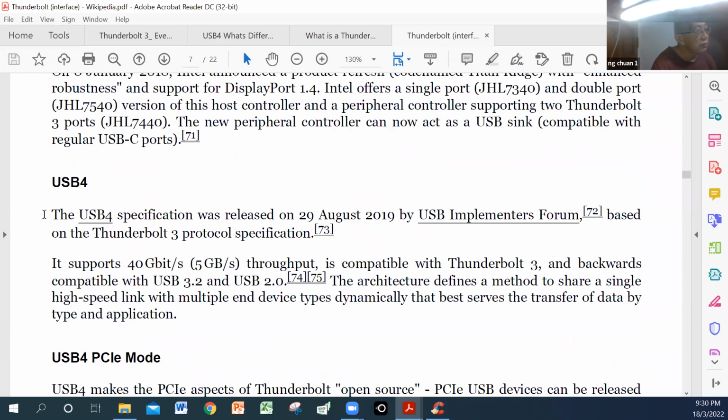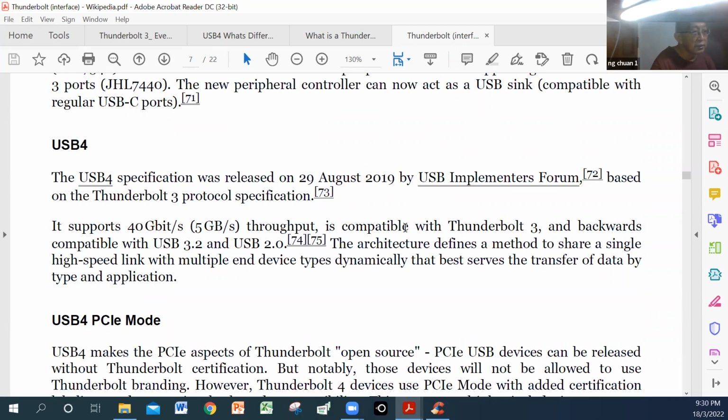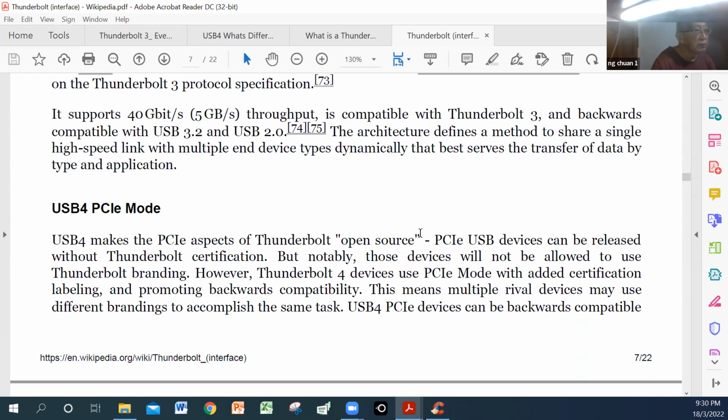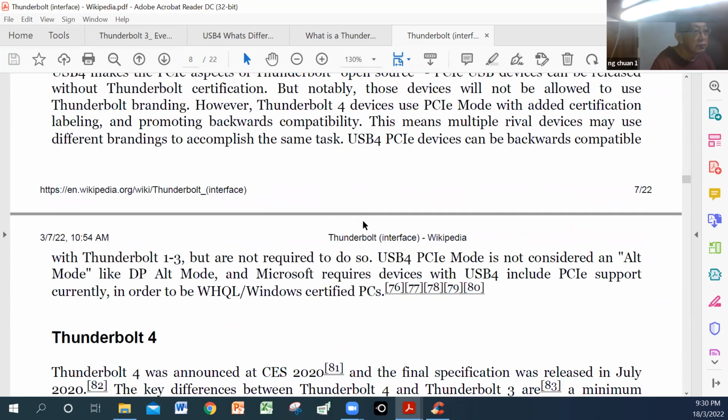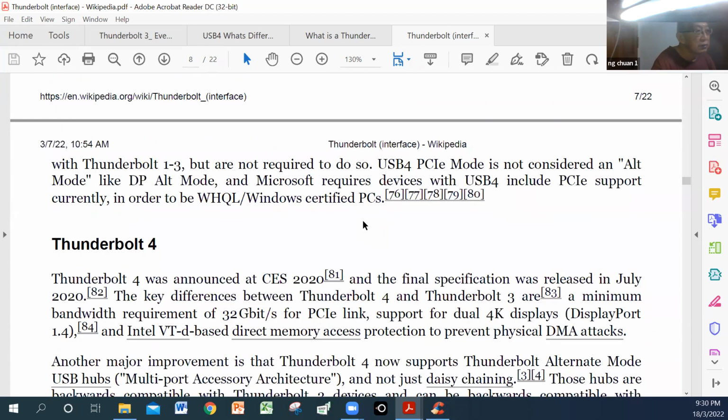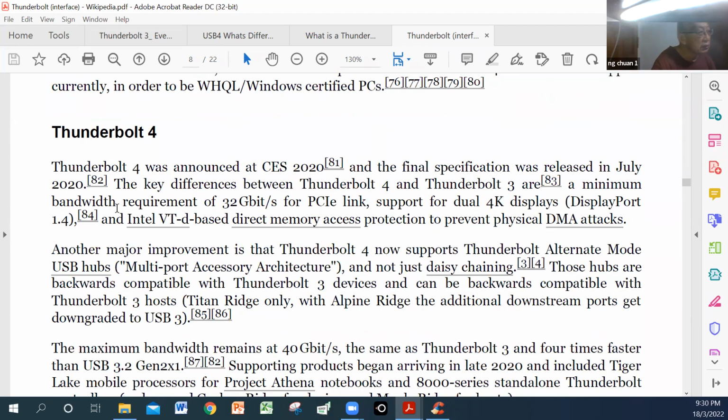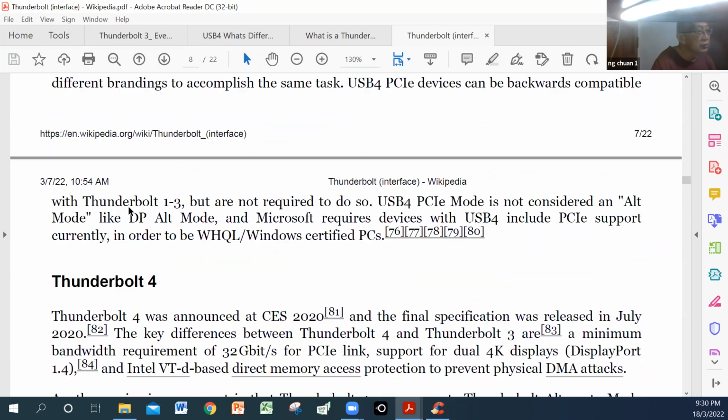Let's talk about USB 4. USB 4 was released in August 2019, based on the Thunderbolt 3 protocol spec. USB 4 makes big use of PCIe. Any other thing? Thunderbolt 4 announced?